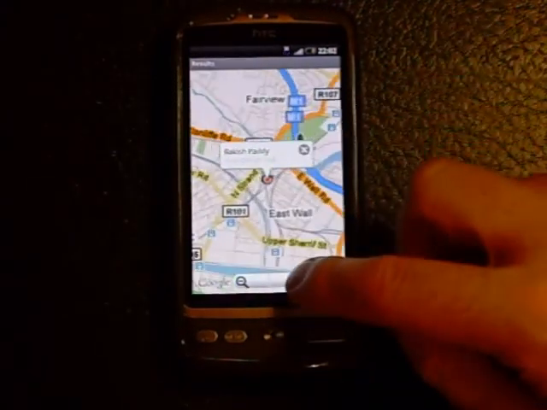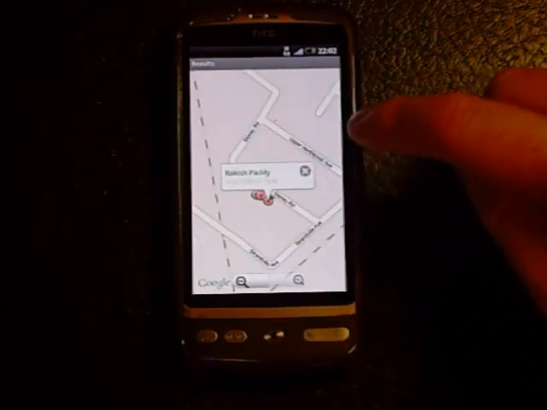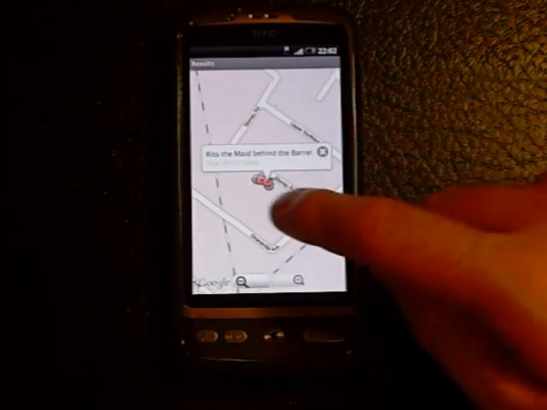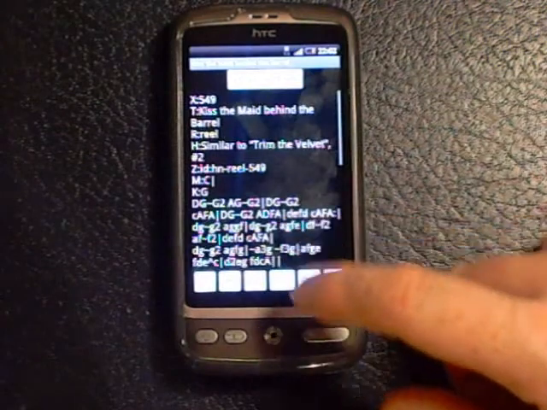So you can zoom right into the Google map and you can see the tunes that you searched for are actually tagged on this map. So there's Kiss the May Behind the Barrel, and you tap on that and it will bring you in to show you the tune.